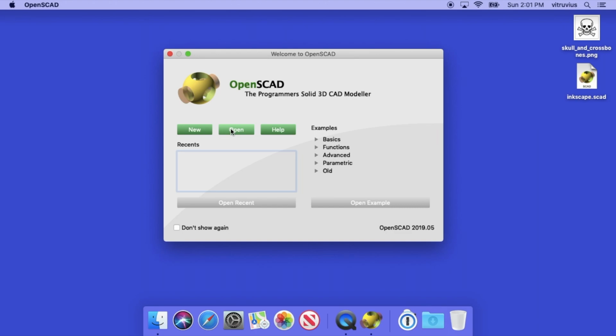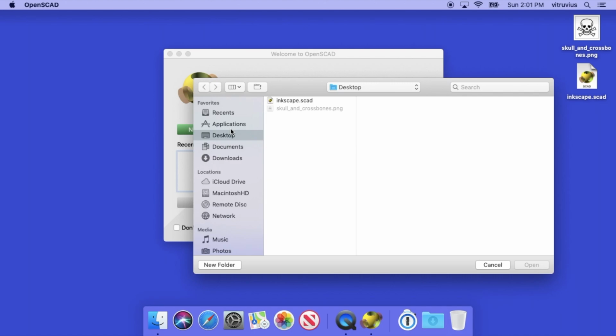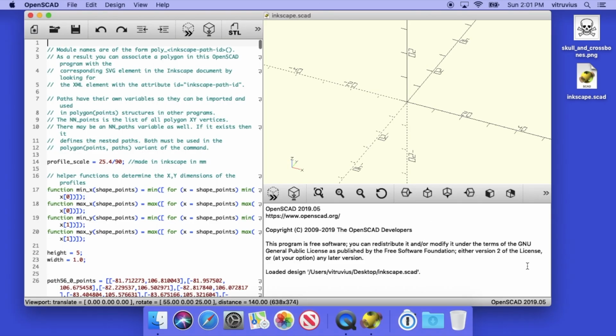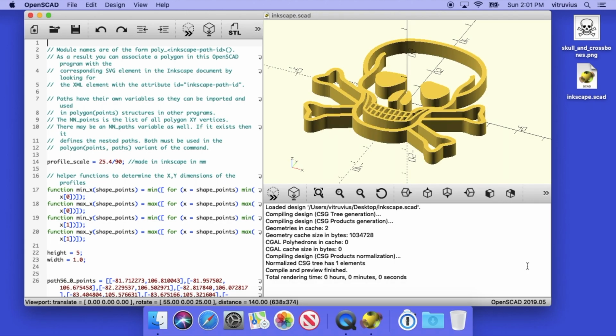And we click open, and that brings up a dialog box, which hopefully comes up to your desktop. You'd select that if desktop wasn't selected, and then that'll bring up your Inkscape.scad file, which you'd select, and then open. And then voila, there is your 3D representation of the skull that we downloaded from a PNG file on the internet.